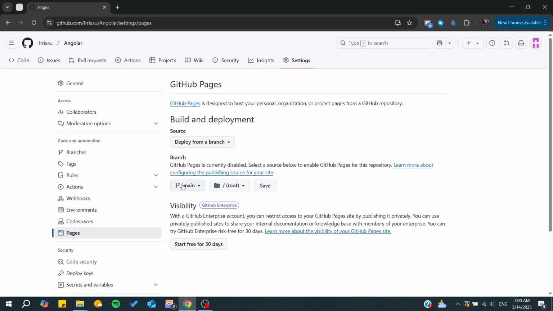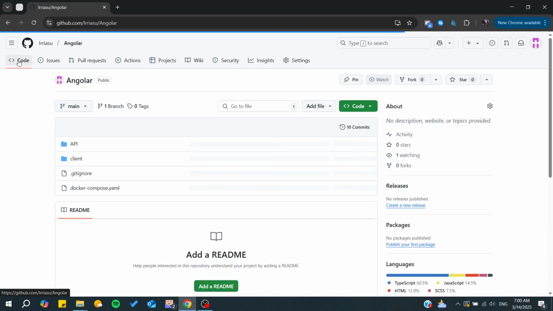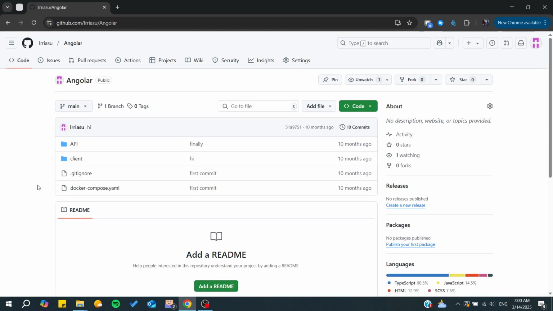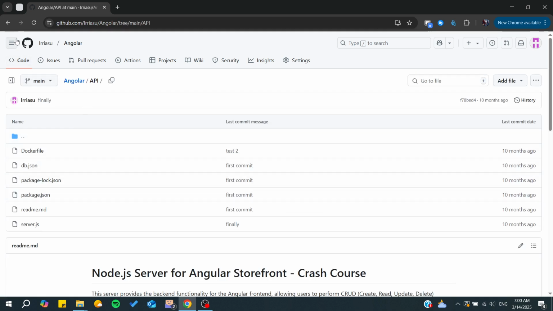And basically now all we need to do is start committing the changes, and you will find your pages will be redeployed. That means whenever you are doing any changes on your repository or on your pages here on GitHub, or when you push any changes, they will be automatically deployed into your pages.